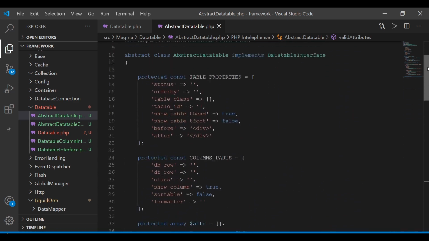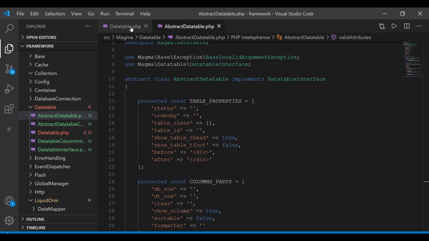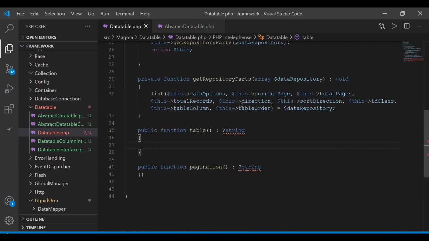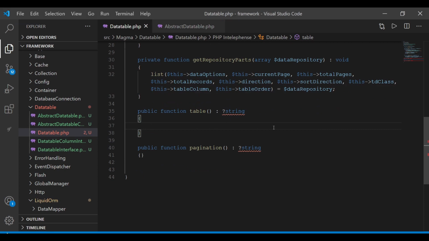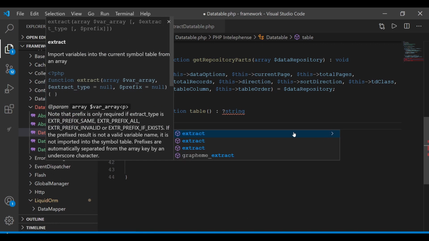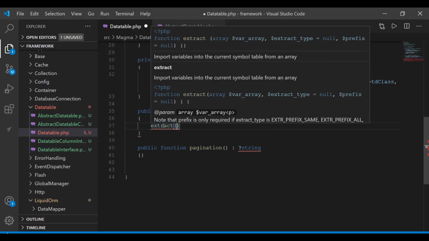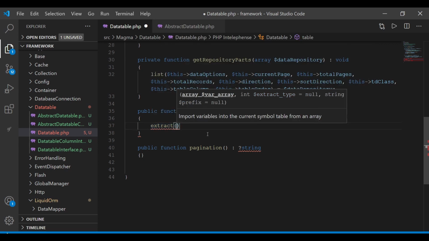Now we're going to come back to our data table, and we're going to start building out our table. So the first thing I want to do is use the PHP function called extract, and let's get the official meaning of what this function is doing. It says import variables into the current symbol table from an array.